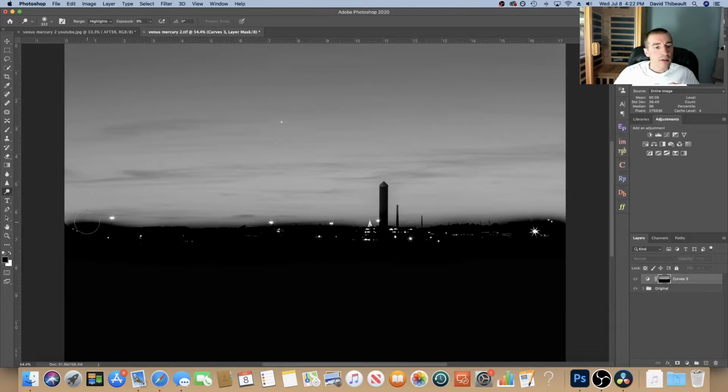Now we're basically dodging the highlights, which means that we're taking the bright areas of the mask and making them brighter. So by painting along here, it's cleaning up the areas where the black spills over into the sky. Helps us maintain that nice transition between the foreground and the sky.